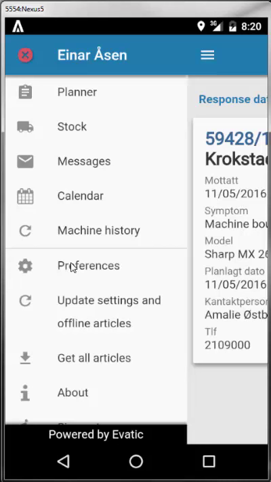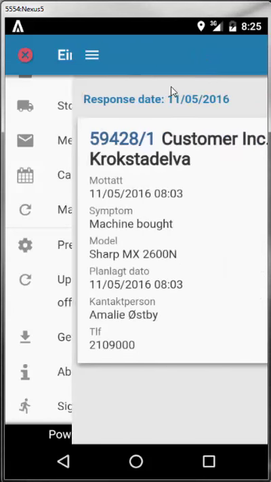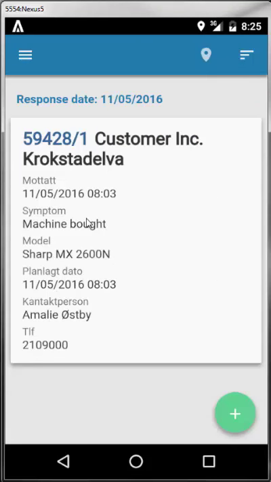Preferences is still under the menu as it used to be. Settings and offline articles and get all articles are still here. And then of course the about functionality that I will tell you about a little bit later. Just close this menu now and go back to this window.